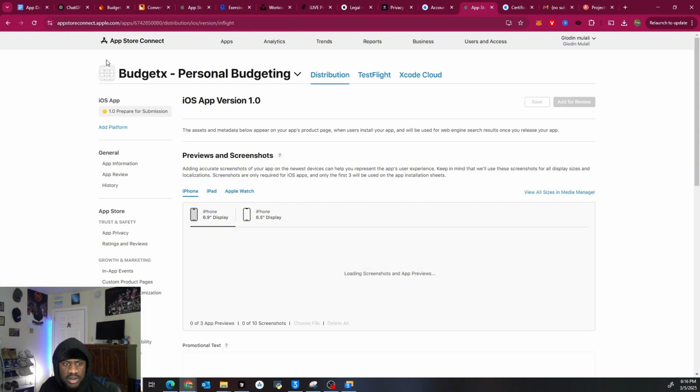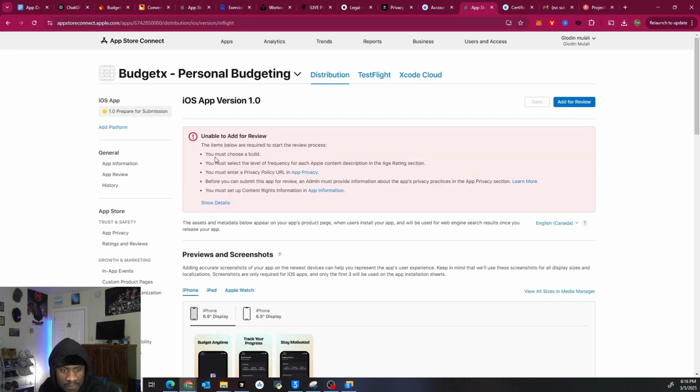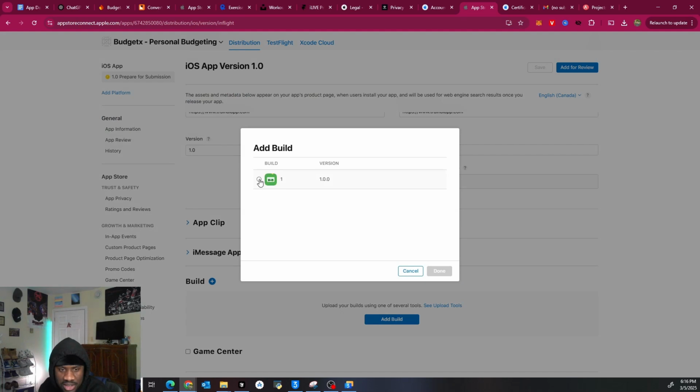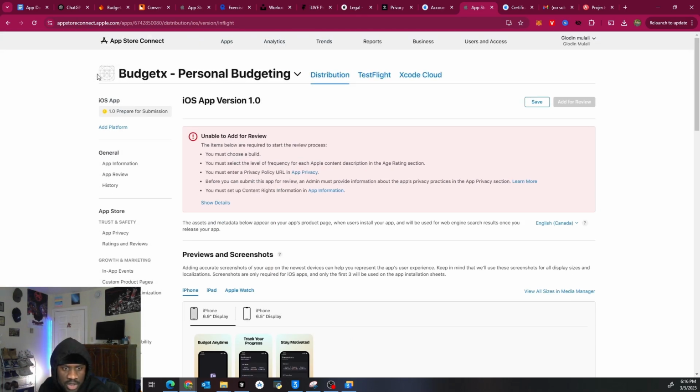Just give it a second here. It might just be taking some time to load, but it shows in test file, which means it works. So we are going to add it for review, guys. I need to choose the build. And then I just select here. Yeah, the logo is right there. Oh, that's why it wasn't showing there. So it should show now.